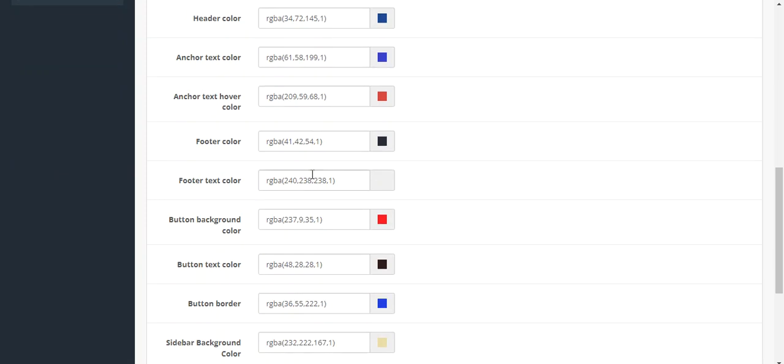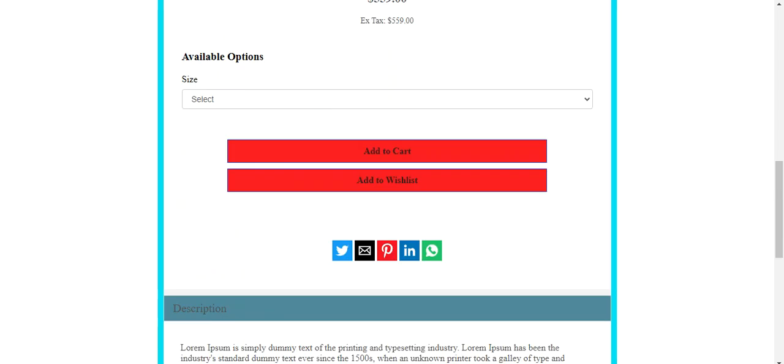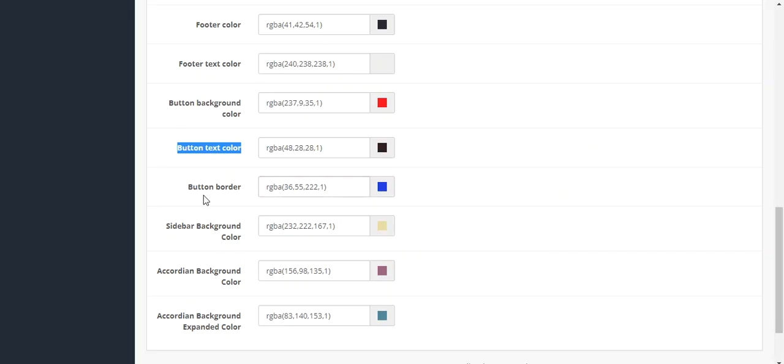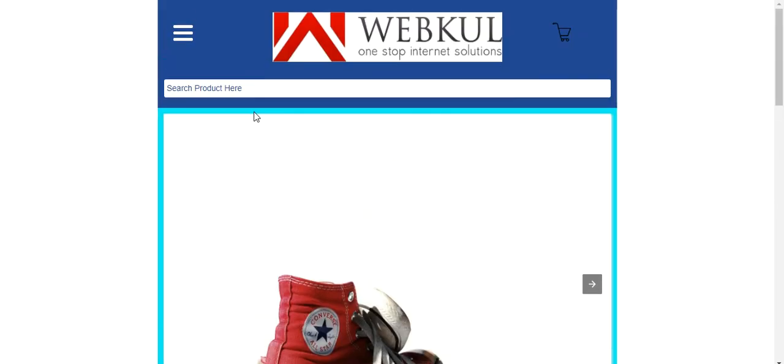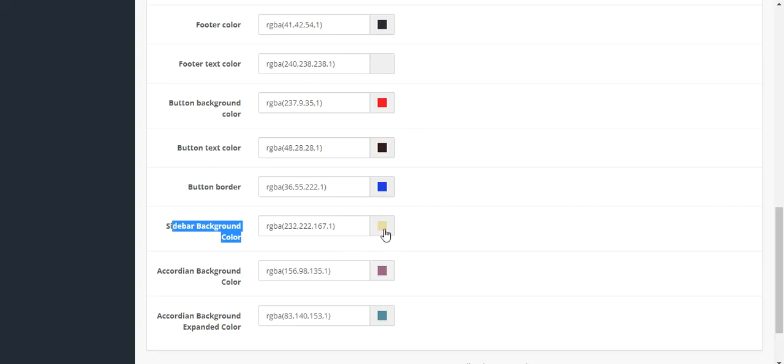Let's go to color scheme. Then we have the button text color. So the button text color is black. The button border color is blue. Then we have the sidebar background color. Now if I bring up the categories sidebar here, the same background color has been set here. The same color is here.